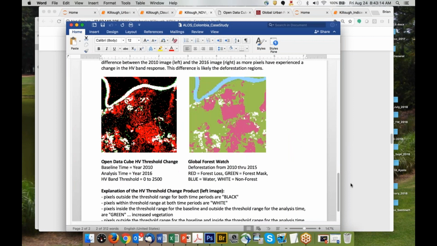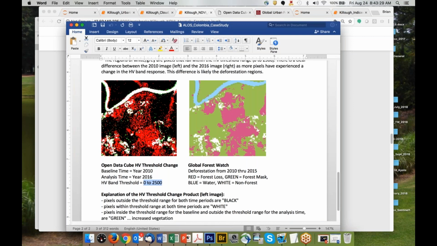And on the left-hand side, all the red pixels are pixels that have changed, that have fallen within this change threshold of 0 to 2500. All the red pixels are likely deforestation. And if you compare that on the right, this is the global forest map from Matt Hansen, which is probably the only global deforestation product you'll find out on the internet. And look at the difference between the two.